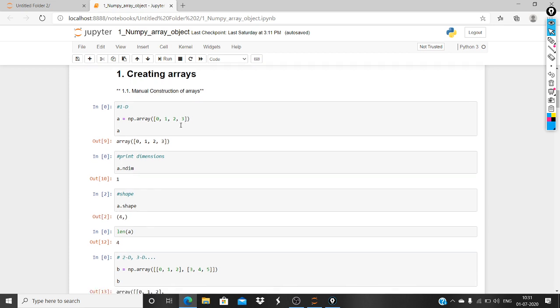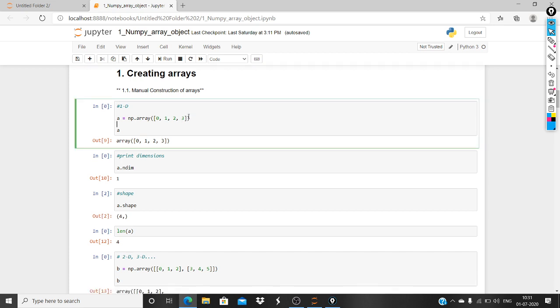Now creating arrays, we learned it's a simple thing. We create a NumPy array with the np.array function, give it a list, and when we print a, it will give us this. This is the array, and these are the elements in the array.